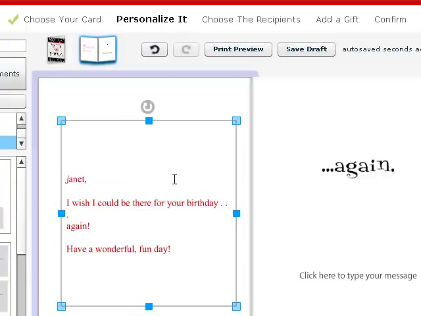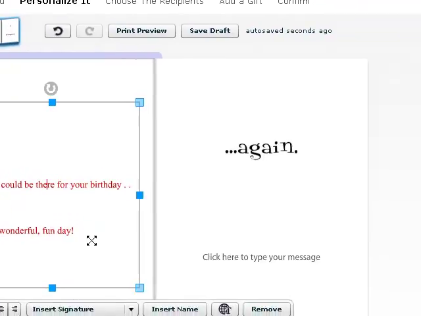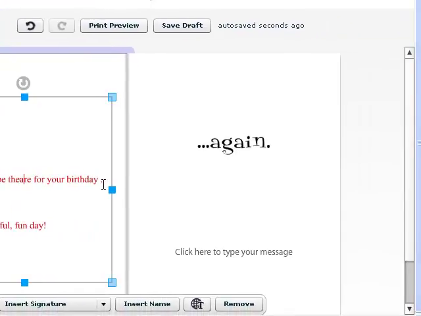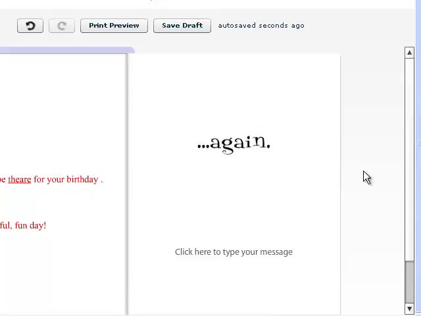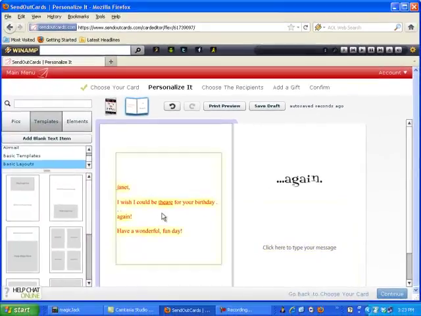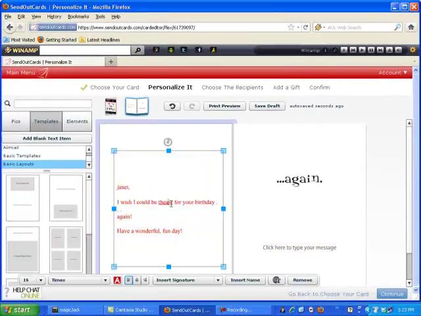Okay, I think that is what I want it to say, but I do want to show you that there is a sort of a spell check feature, so let's misspell a word and see how that works out. Alright, so I have misspelled a word, and it tells me that by underlining it. So I'm going to go back and correct my spelling.